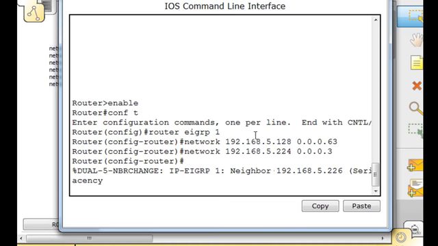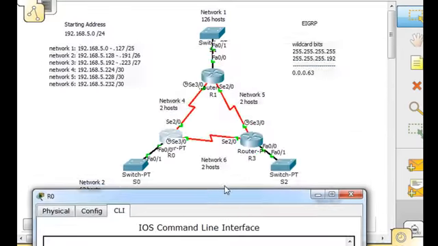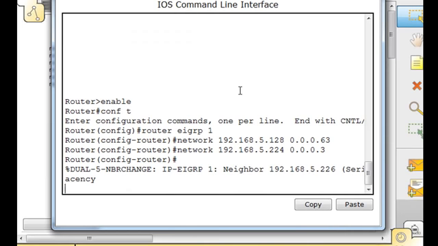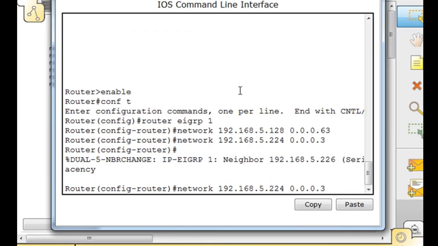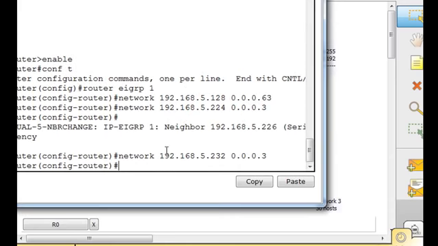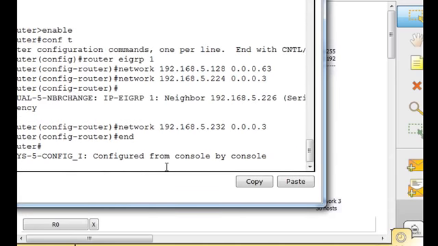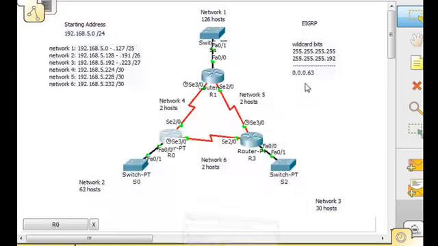So that's pretty cool. So now network 6 is the 232 network. So that's easy. We'll just go up arrow, and that's the 232 network. Same wildcard bits, 0.0.0.3, because that's /30. Hit enter, and that's done. Okay, now let's do the last router. I'll finish this one here. Say end. Okay, that one's done.